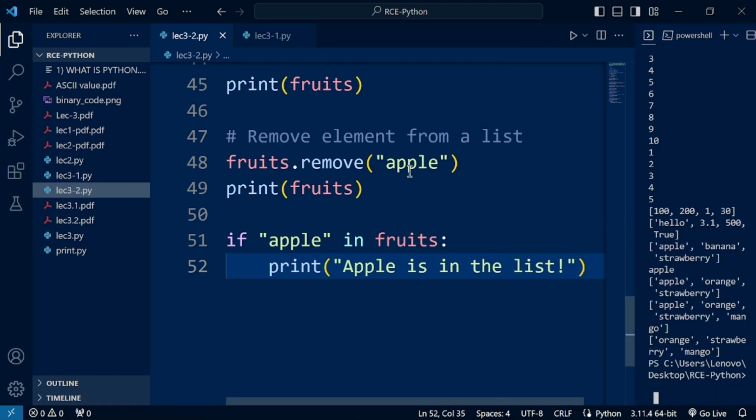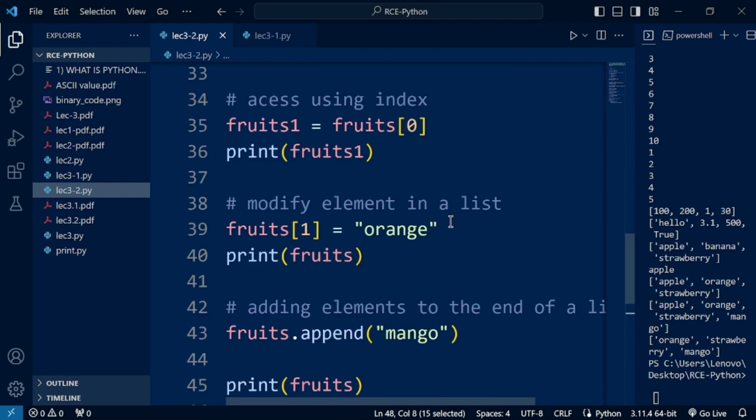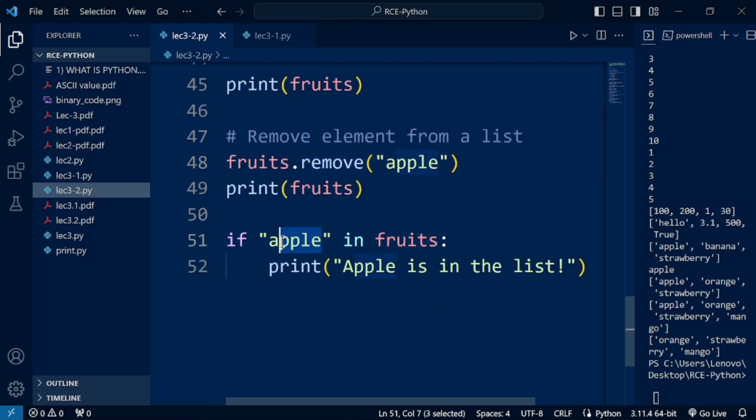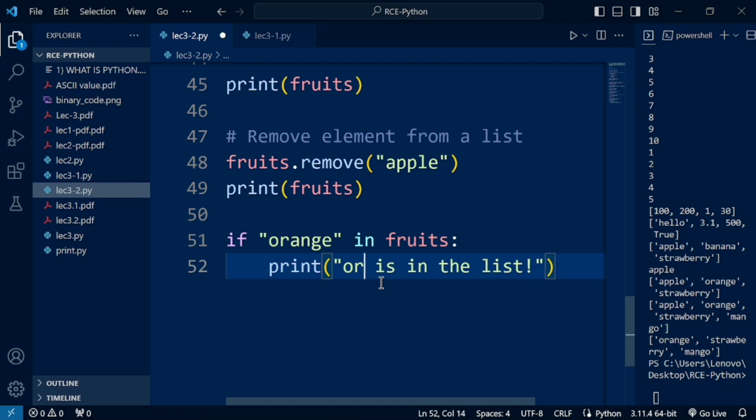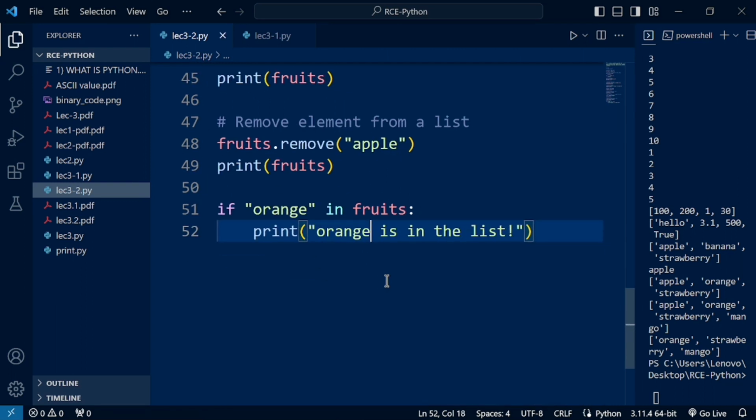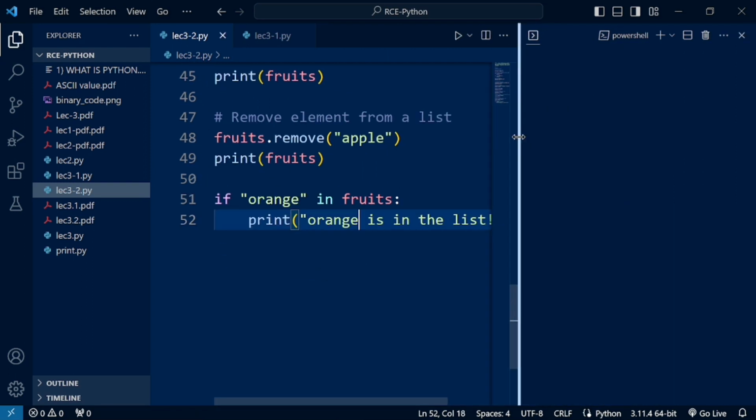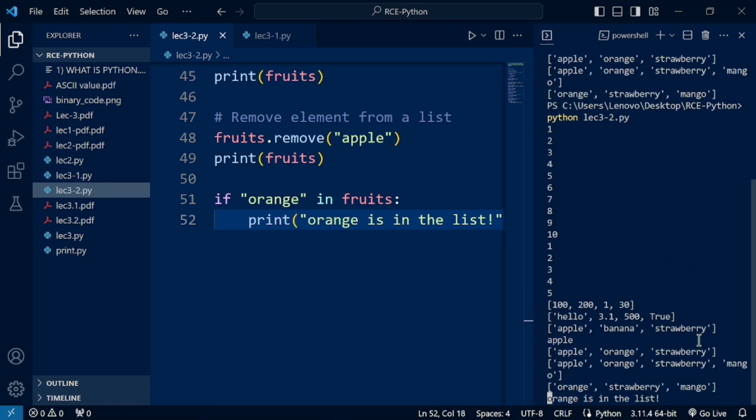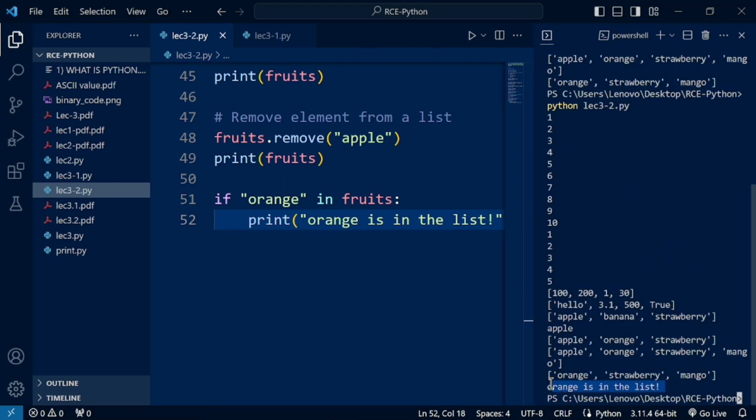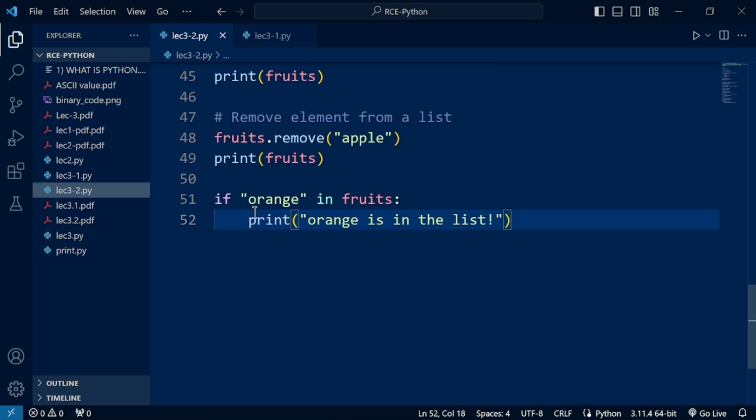So what's the reason behind this? We have removed the apple here, and this is making some problem. So instead of writing this, I am going to write orange here, and here also we are going to write orange. Okay, now let's see what it shows. It shows that orange is in the list. You can see, using this way, using an if condition to find inside the list.